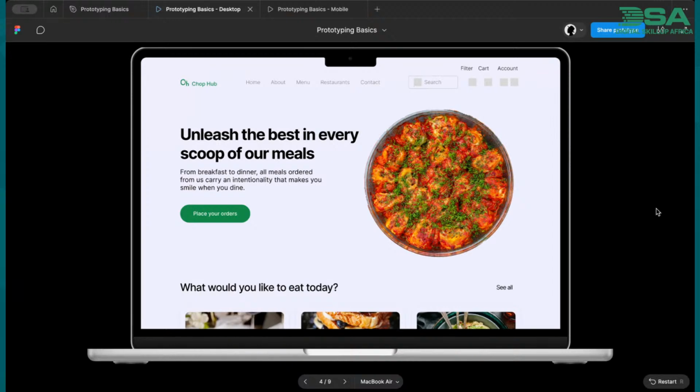Someone says, can I do this on real images and text? Yes, you can do this on real images and text. You just saw an example here. I have images, I have text, and I was still able to do a little bit of prototype on it. Oh, I see you guys are liking this.